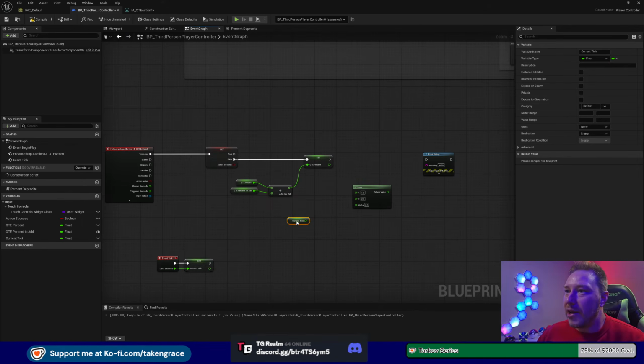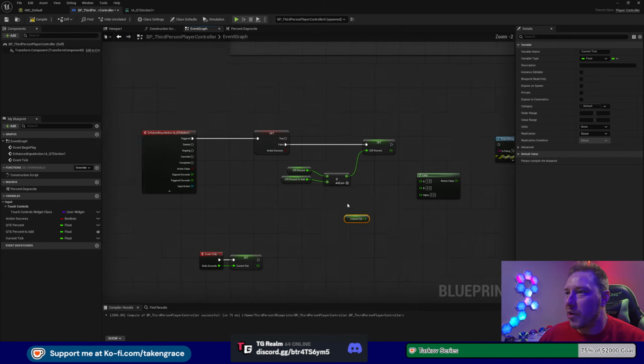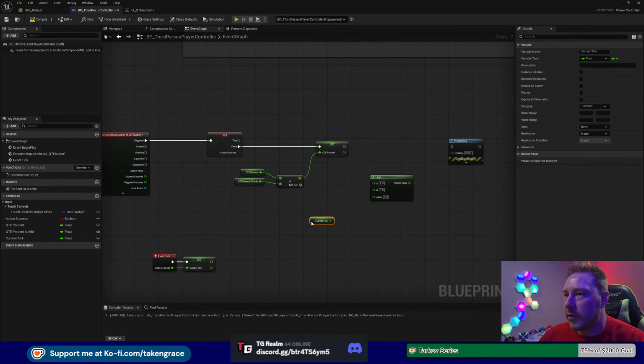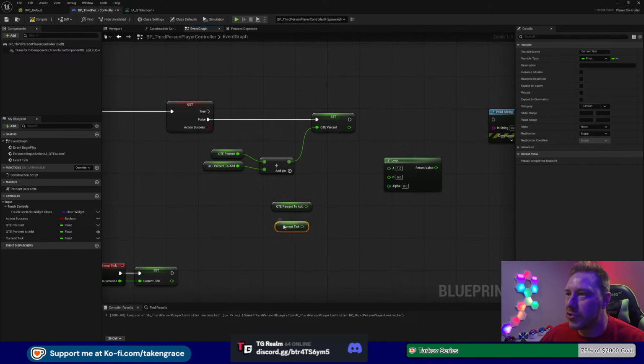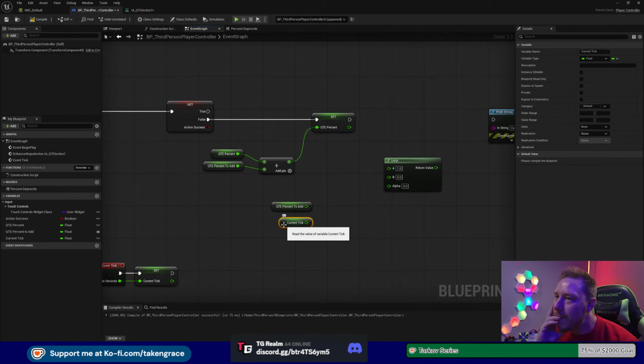Okay, anyways, we're getting our current tick, and then when we trigger this event, we are going to have to do the percent to add, and then add to this. Add to this or subtract from it? Oh shit, the math now.